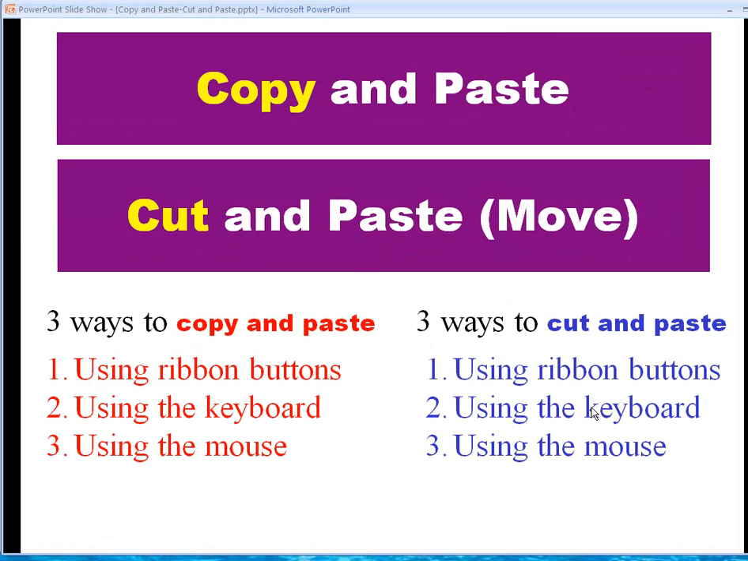So there's three ways to copy and paste either text or clip art or anything on your screen. You can use the ribbon buttons, you can use the keyboard, or you can use the mouse. And if you want to cut and paste, also called move, you can do the same three things. You can use the ribbon buttons, you can use the keyboard, or you can use the mouse. Let's watch and see how copy really works.